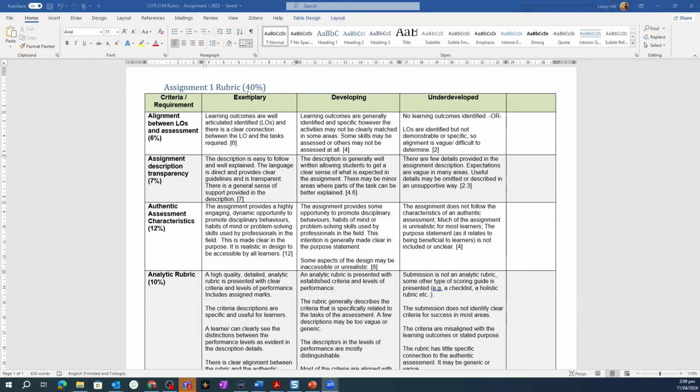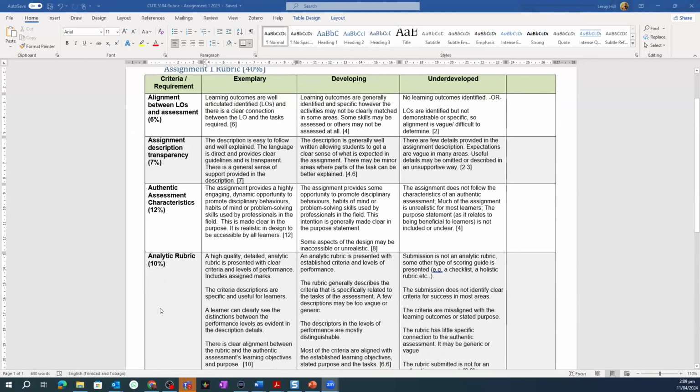I have assignment one. Assignment one is worth 40%. Notice on the left, I have these, and these are specifically related to outcomes from the course. So learning outcomes from the course, designing an assessment assignment, perhaps having a level of transparency, creating an assessment that is transparent. But you notice the authentic part. So the authentic assessment, which is what I want them to be able to do, is weighted 12%.